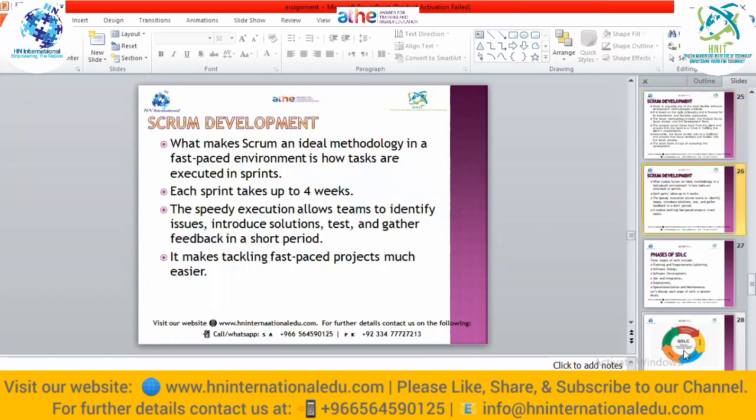What makes Scrum an ideal methodology in a fast paced environment is how tasks are executed in sprints, as they are dividing all the solution or all the project into small sprints. Each sprint takes 4 weeks. The speedy execution allows the team to identify issues, introduce solutions, test and gather feedback in a short period. It makes tackling fast paced projects much easier.